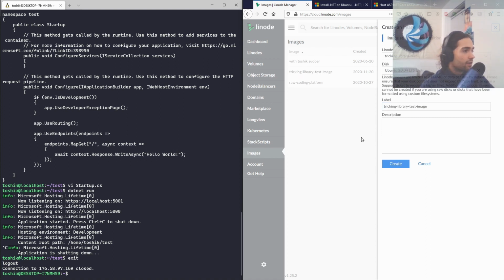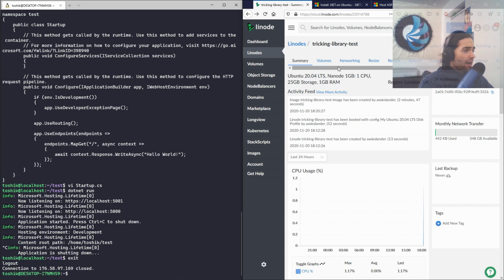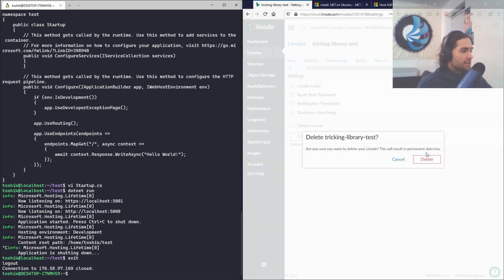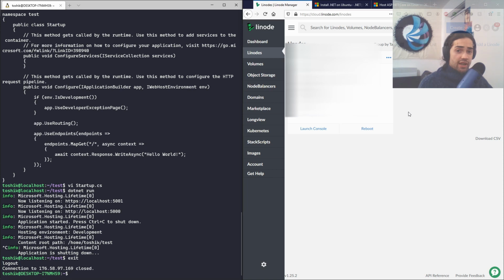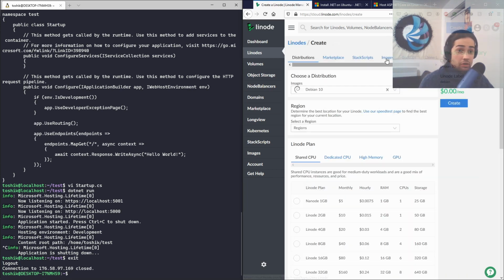We're gonna go ahead and create it, and the creation for that is scheduled. So here you can see the image being created, and now we're just gonna go ahead and give it a couple of minutes to create. So once that has been created, let's go back to our Linode here. We can go ahead and delete it. So we're gonna go into settings, delete Linode, delete, and press delete. So that should initiate deletion of your Linode. Now we want to go ahead and create another one, right?